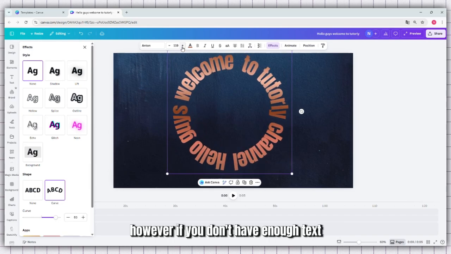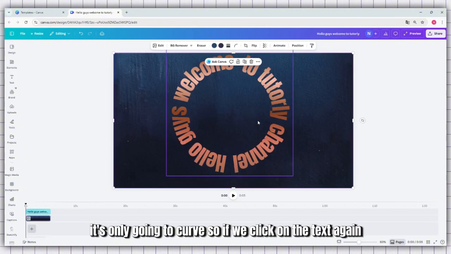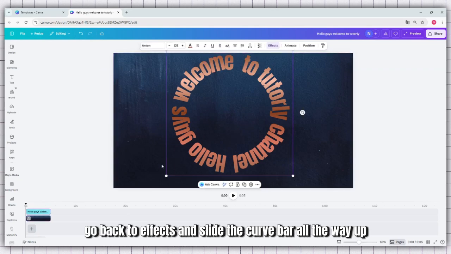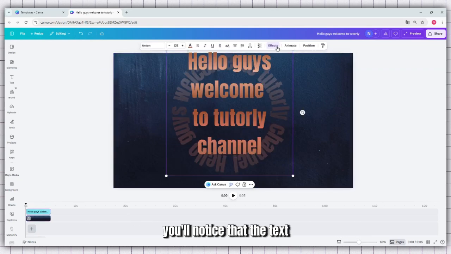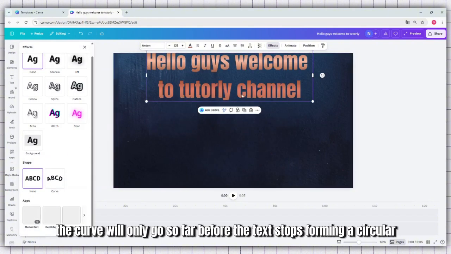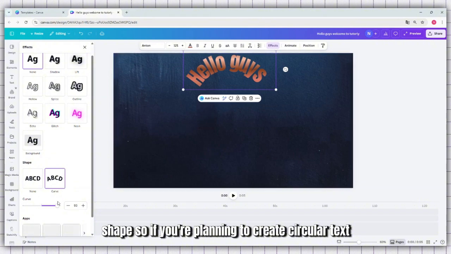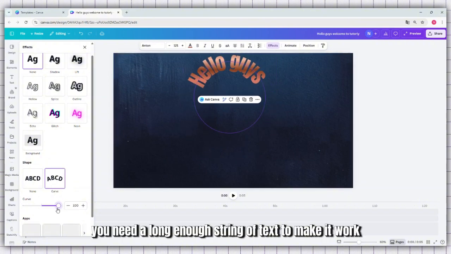However, if you don't have enough text, we can't make it a full circle. It's only going to curve. So if we click on the text again, go back to Effects, and slide the curve bar all the way up, you'll notice that the text isn't quite long enough to form a complete circle. The curve will only go so far before the text stops forming a circular shape. So if you're planning to create circular text, just remember that you need a long enough string of text to make it work.